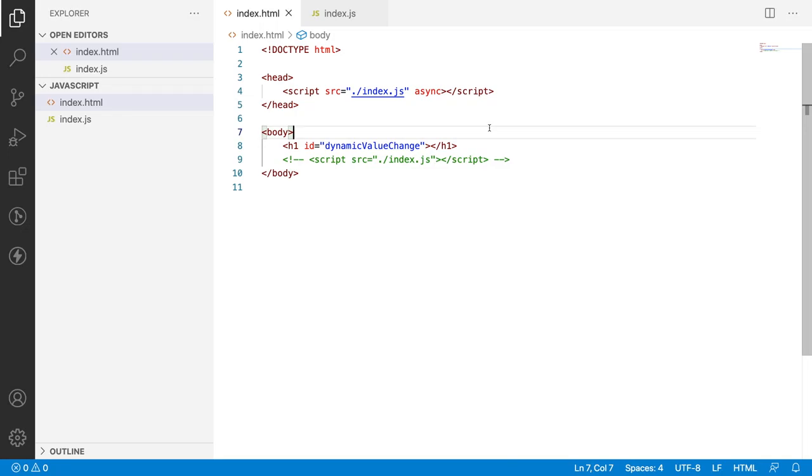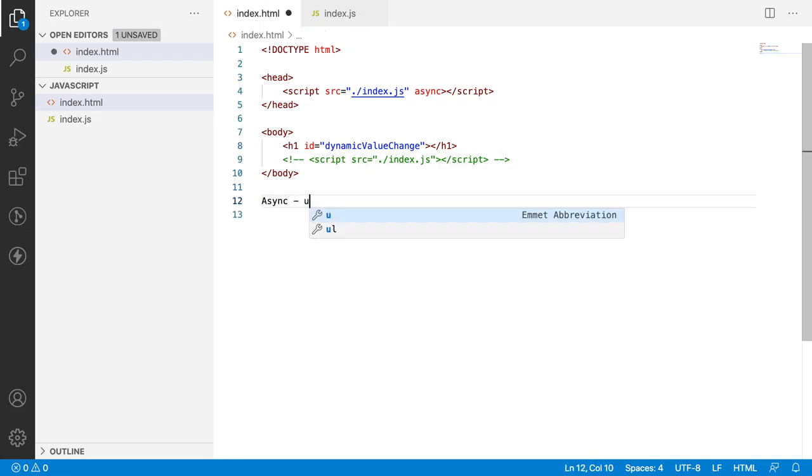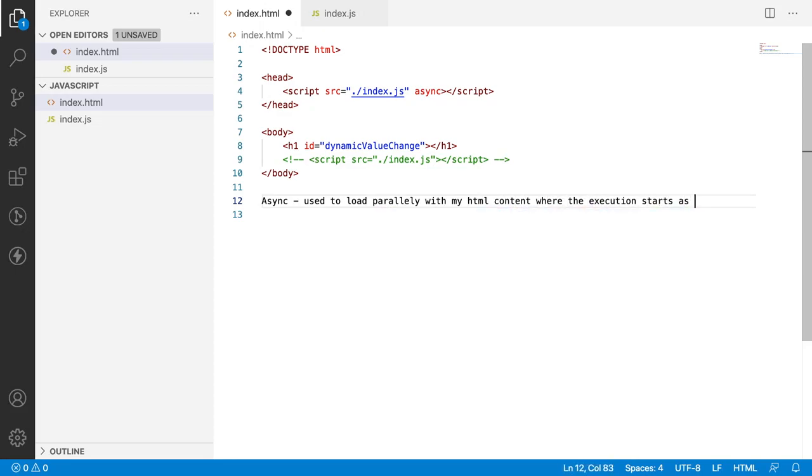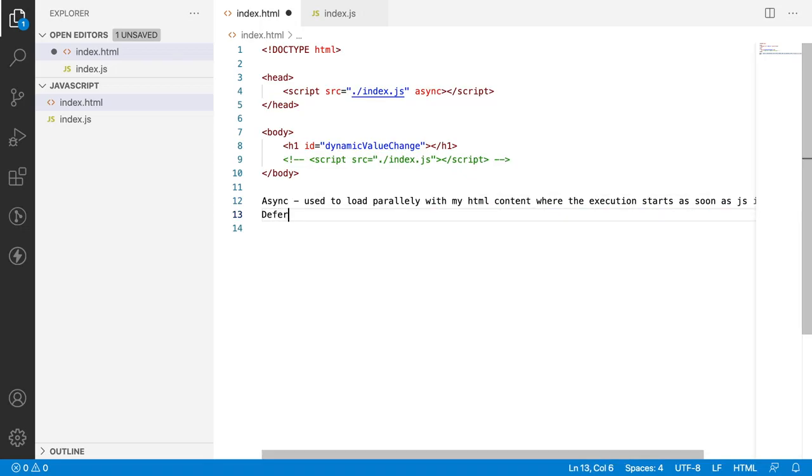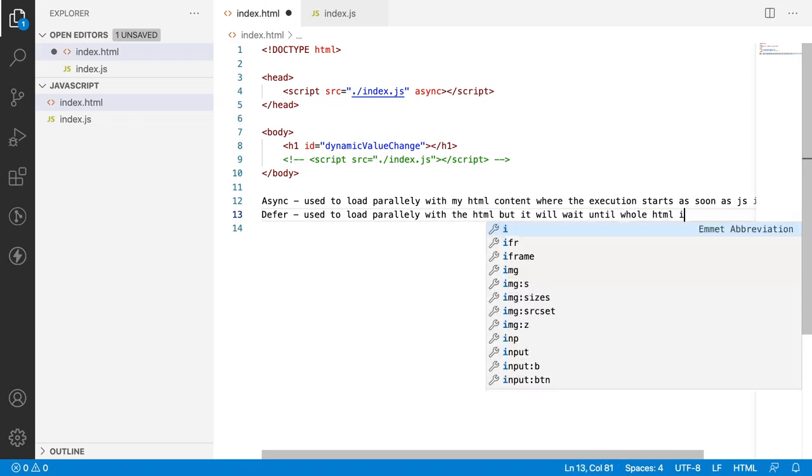So whenever you have dependent data, then always go with defer. Whenever you don't have a dependency, but you don't want to load your script sequentially, then you can go with async. What I'll do is, let me write some content here. Async is used to load parallelly with my HTML content, where the execution starts as soon as JS is loaded. So this is point number one. And next one is defer. So defer is used to load parallelly with the HTML, but it will wait until the whole HTML is loaded.